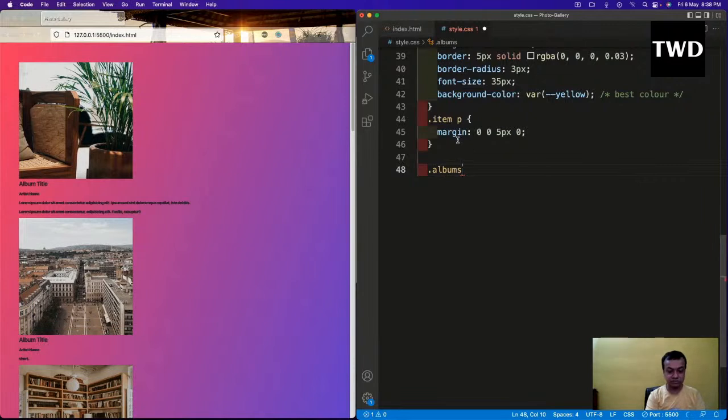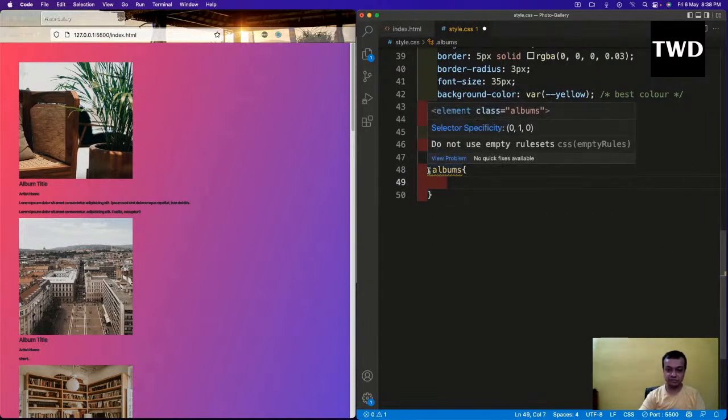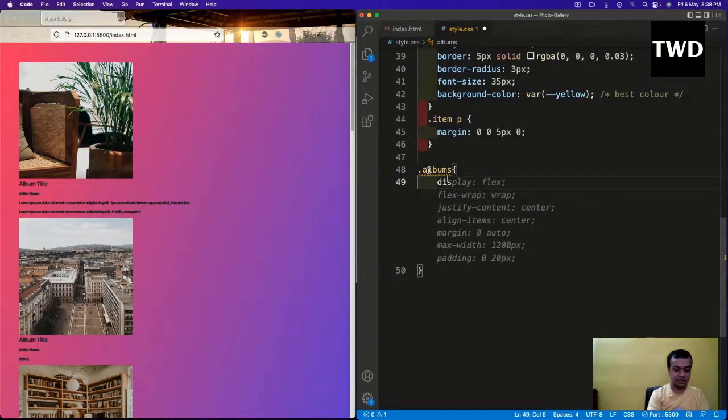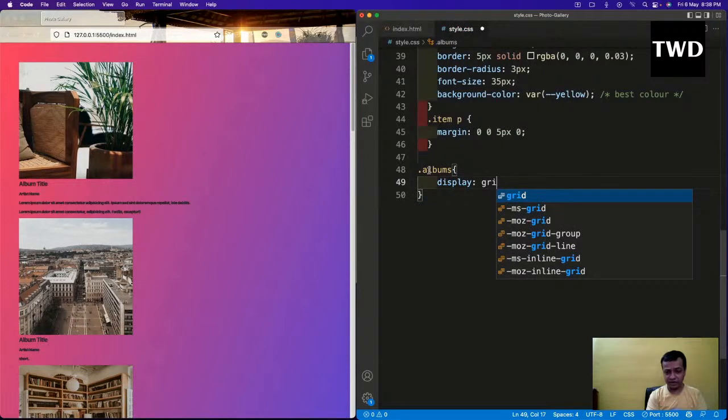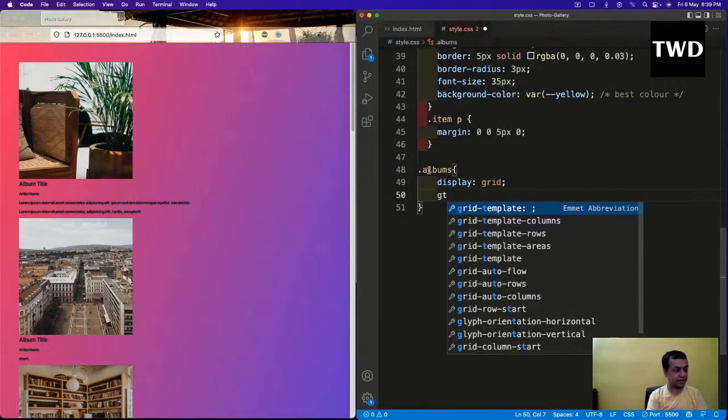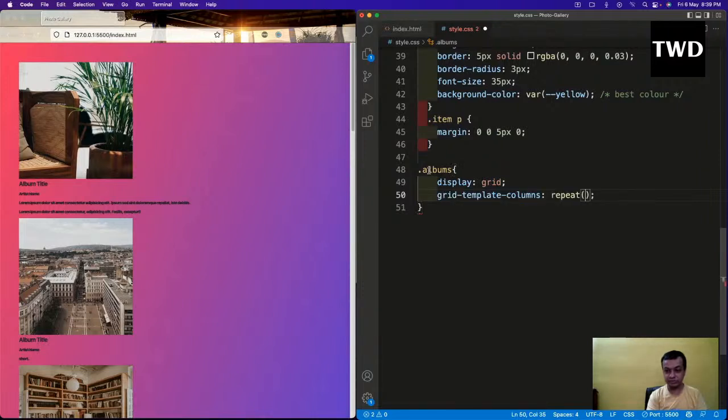Okay, so now we are going to do the dot albums, and this colors. Okay, display of Grid, and we are making a very good photo gallery. Means like those photo galleries which you have, with just a few lines of code. Okay, display Grid and Grid template columns, and repeat auto fit min max.